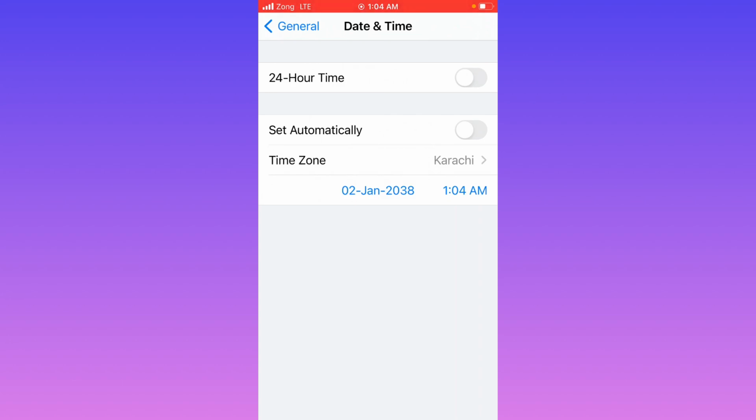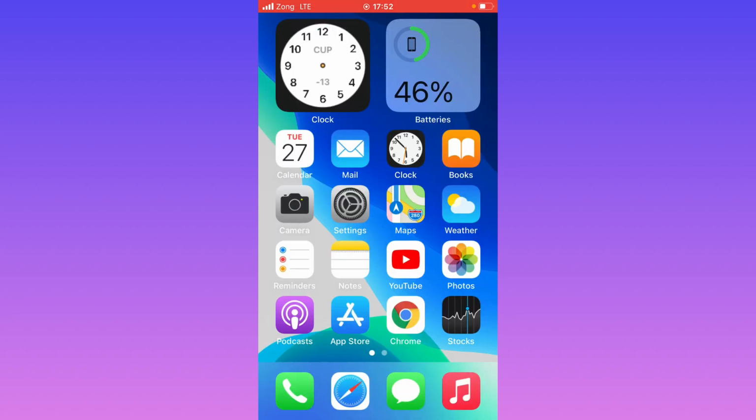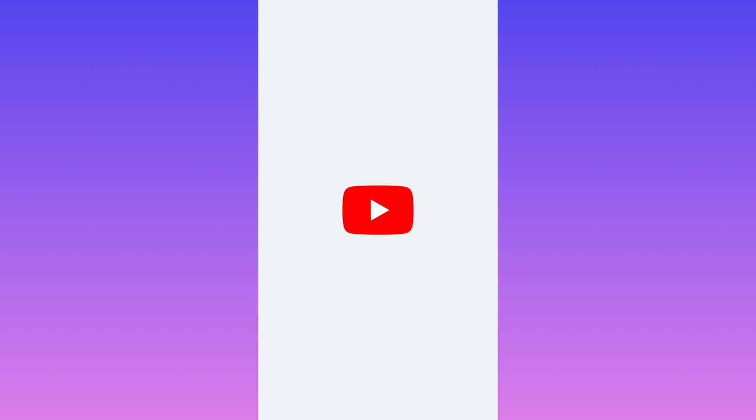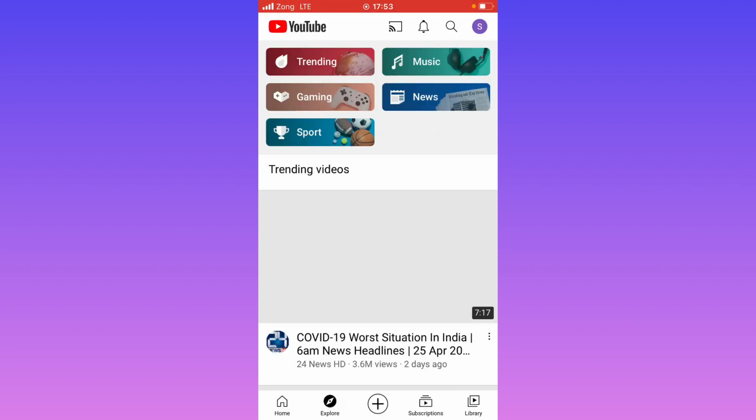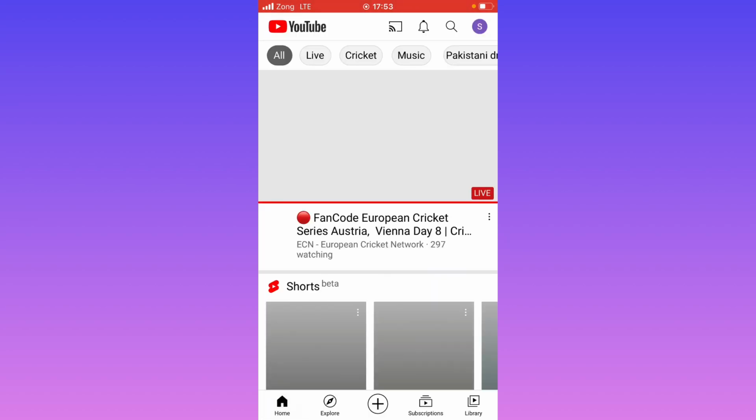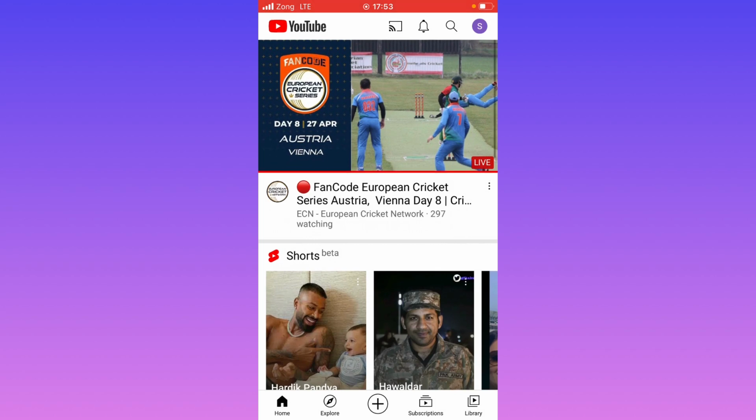Here, 24-hour time and set automatically, both toggles are off, so you have to turn both of these on. After turning these on, you have to check your device. As you can see, my YouTube app is working right now.